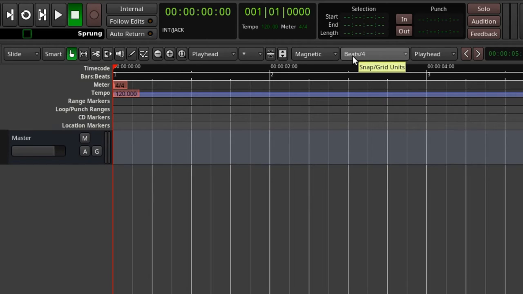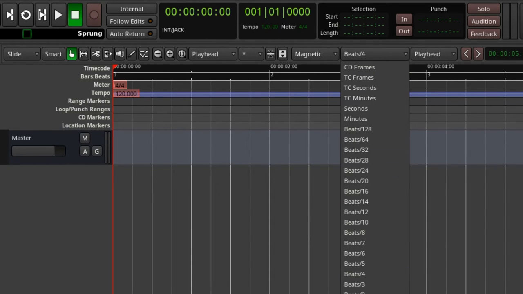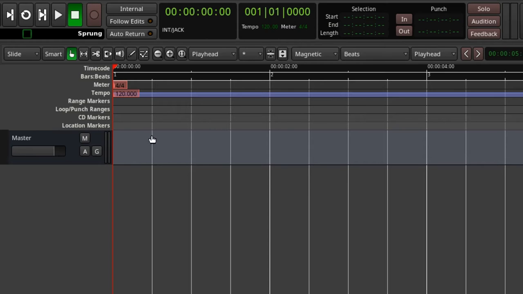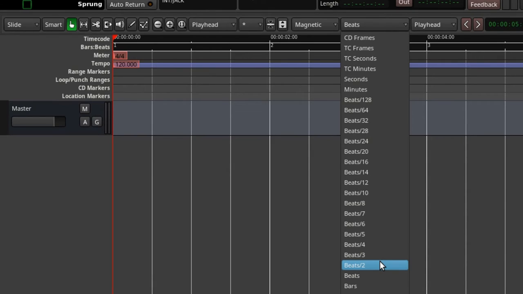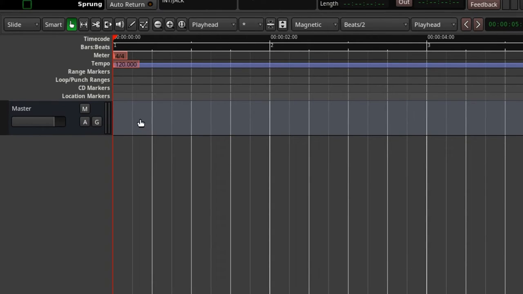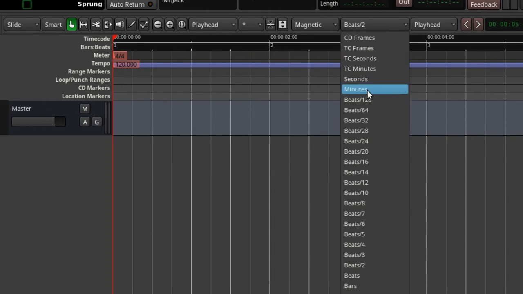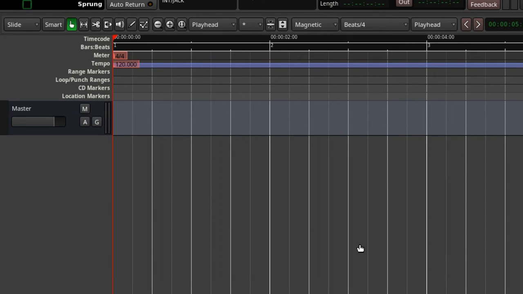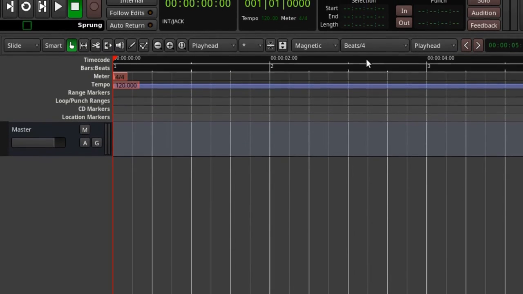Over here, beats divided by 4 is how you want the grid to look. If you want just beats, which is just each grid line in the tempo, then it'll be 1, 2, 3, 4, 1, 2, 3, 4. But if you want it to be divided to beats divided by 2, it'll be 8 grid marks per beat. 1, 2, 3, 4, 5, 6, 7, 8. Although this can change depending on how you write your music. I tend to leave it at beats divided by 4, just so I can move around drum samples.